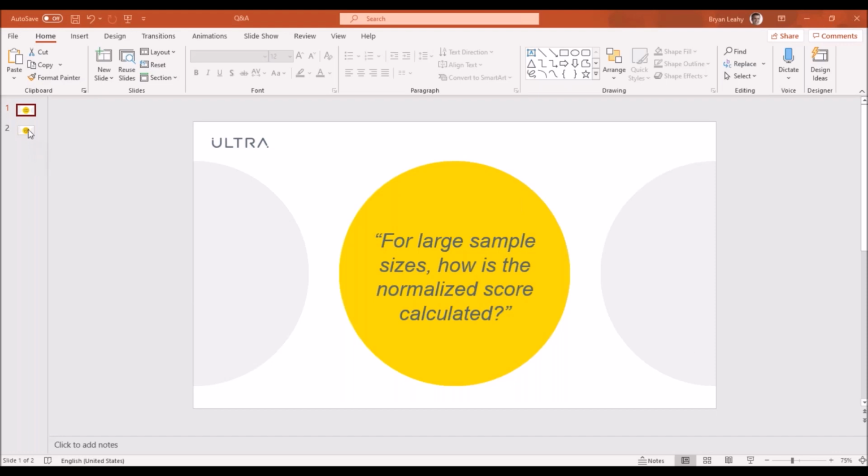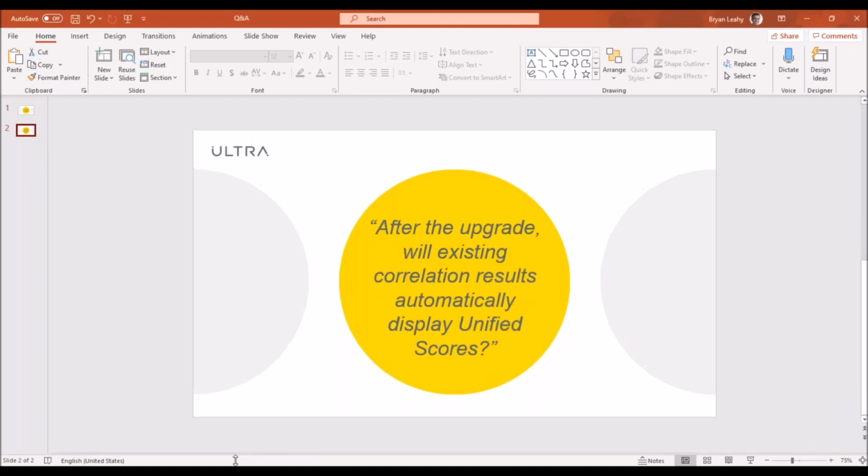Next question: after the upgrade, will existing correlation results automatically display unified scores? Yes, when the upgrade takes place, the new algorithm will apply to all the correlations on the correlation request screen. The difference is that for existing correlation requests already processed on your system, the normalization will only take place on the returned results. So if you had a sample size of 5,000 and your return results were 500, the normalization will only take place on the 500 returned results. If you wanted to generate a new correlation request across all 5,000, you would have to recorrelate that exhibit or generate a manual correlation request for that exhibit.